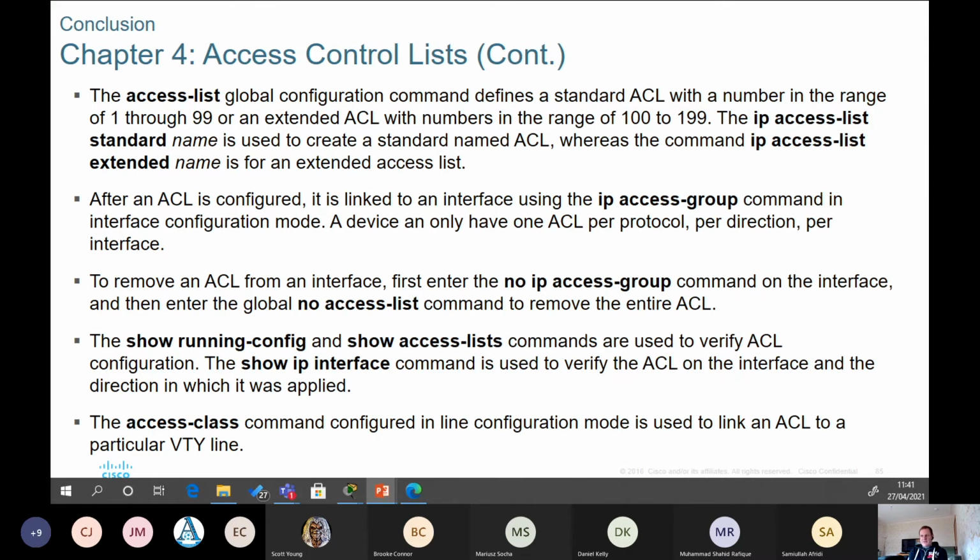And the show interface command will verify the ACL on the interface and which direction it was applied and that kind of thing. The access class command configured in the line config mode is used to link an ACL to a VTY. So you would use that to apply an access control list to a telnet line, a VTY line.